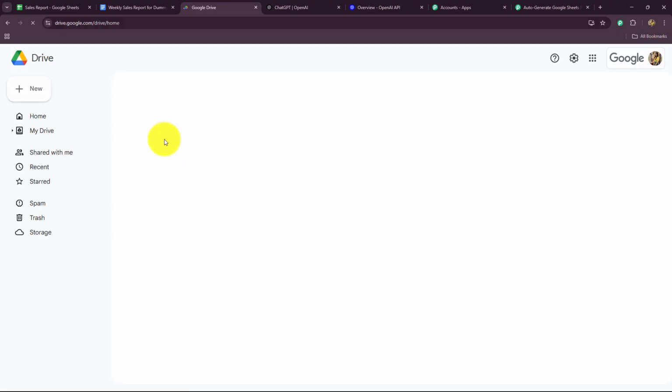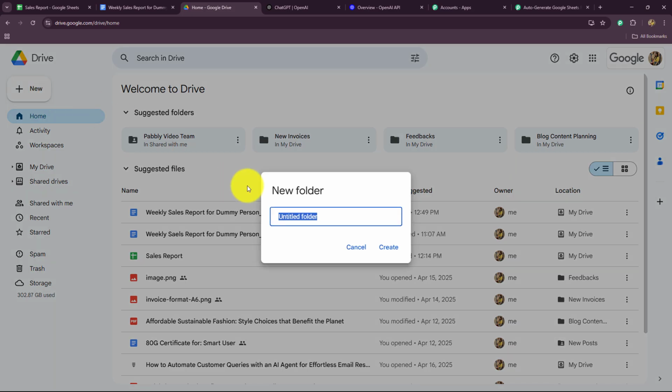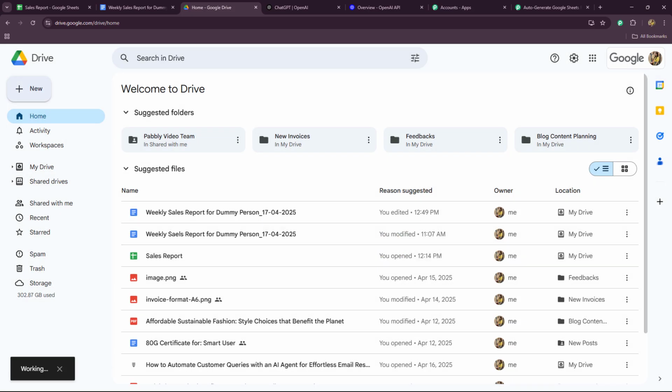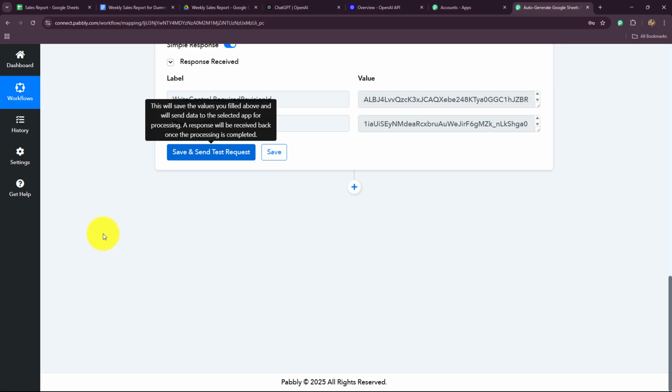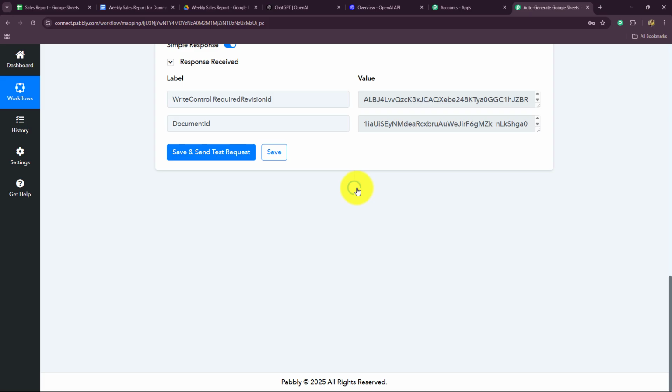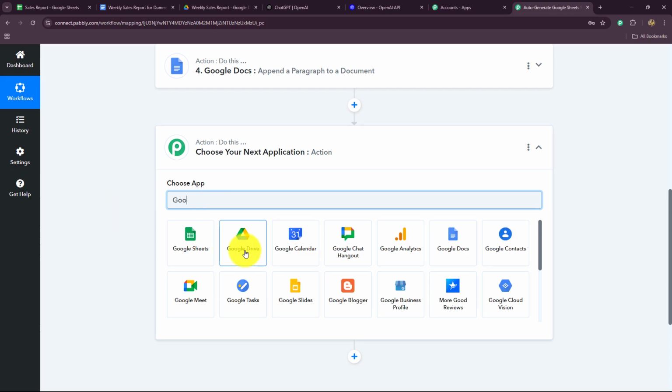So for that, I'm going to create a new folder in my Google Drive first of all with the name as weekly sales report. As the folder is created, now I'm going to add the reports directly in this folder, and that too automatically. So let's click on this add action step button, and now we are going to build the connection between Google Drive and Pabbly Connect. And now let us select Google Drive as our action application.